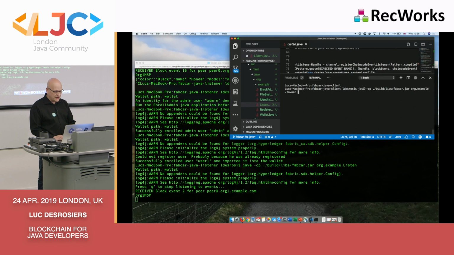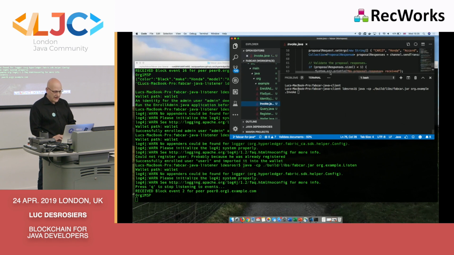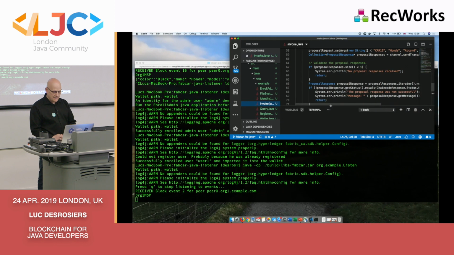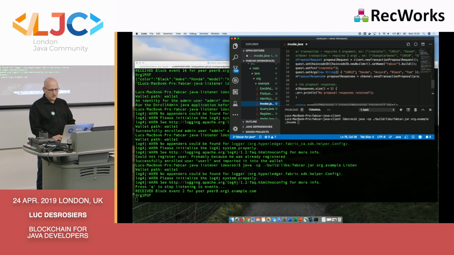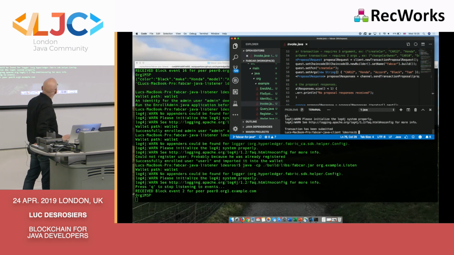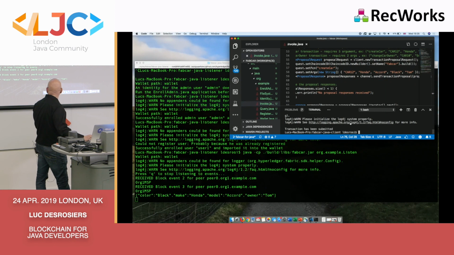I'm just going to run the transaction invoke. So if I go back quickly to my invoke, what my invoke was doing is essentially sending a request to create a car, which was a Honda Accord, black, and belongs to Tom. So if I go here, I press enter, my transaction is going to get submitted.